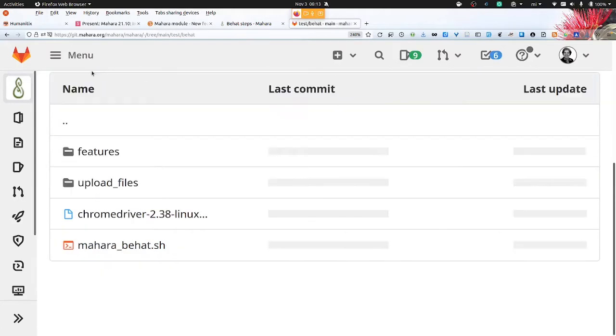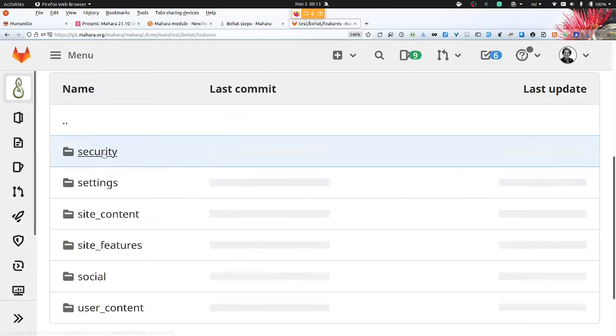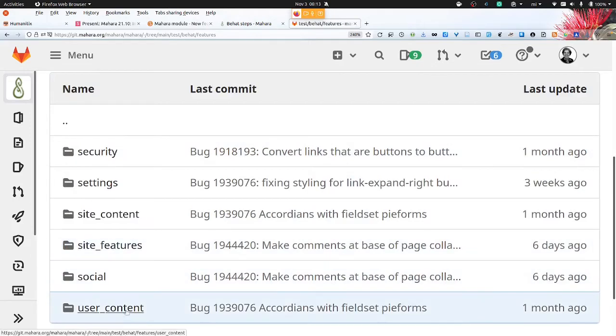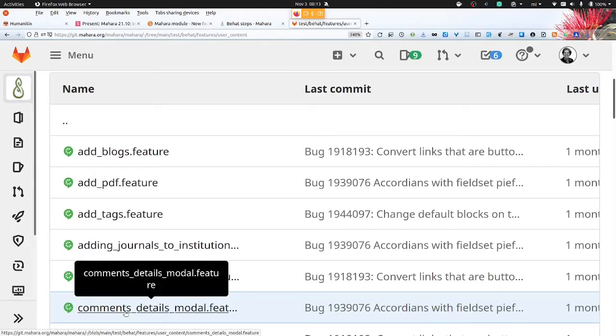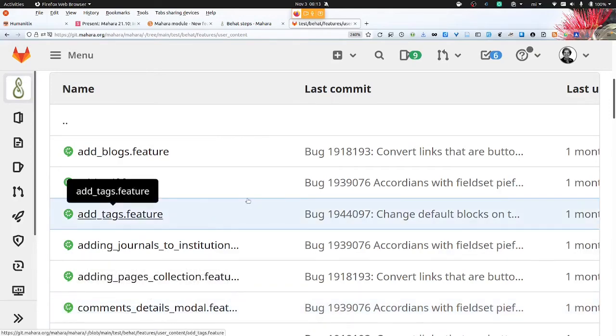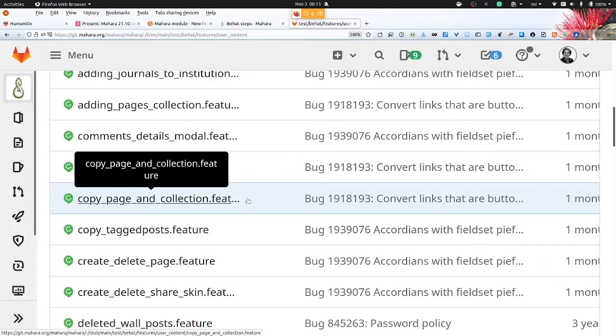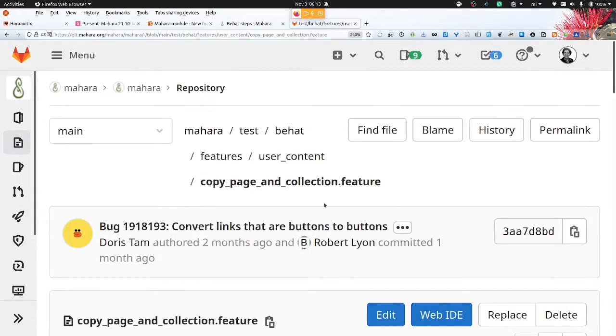And we've had Behat tests for quite a number of years already, and we run them every single time that we commit something into our code repository to ensure as best as possible that we don't break any other areas of Mahara. And therefore we have a lot of scripts already available, but there can always be more written.